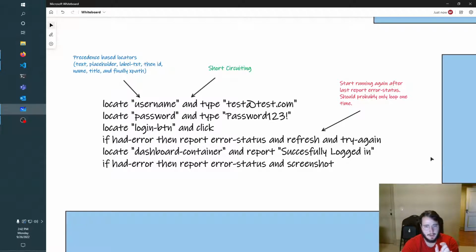So locate username and type at test@test.com, right? So we have this command locate, and that's going to handle resolving some sort of locator to an element. And the idea is that we'll have these precedence-based locators like we talked about earlier. When I said we were going to flip them around, I think we want to focus on things that a manual tester would see first, because those should really be the same even after a rewrite, for the most part.